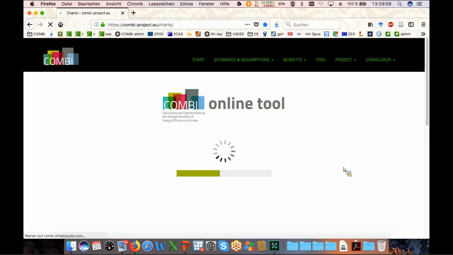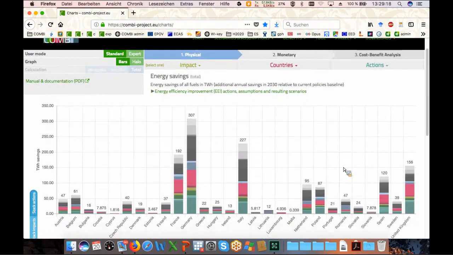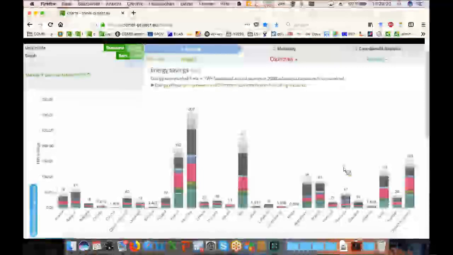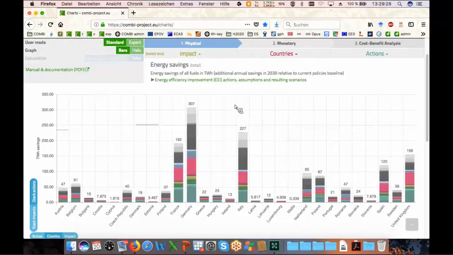Here we have one issue, because imagine we have more than 32 impacts in the tool. We have 28 EU countries and many other different values that need to be loaded. So loading of the tool sometimes takes a few minutes, but seconds. So this is the basic view of our tool.